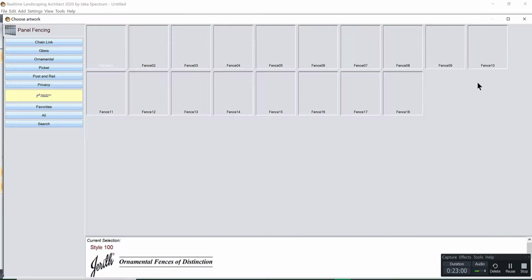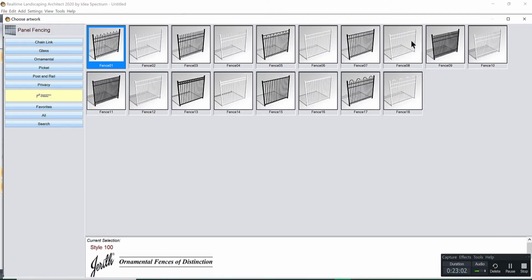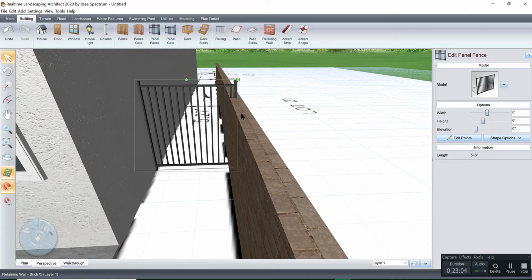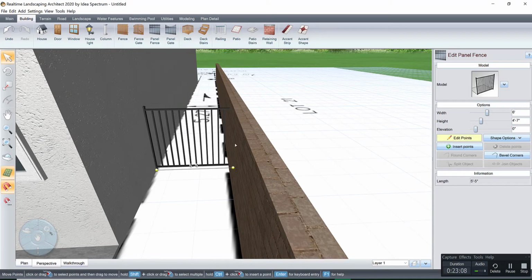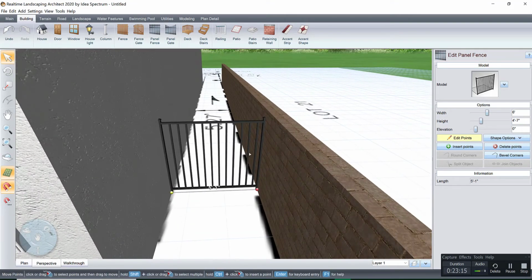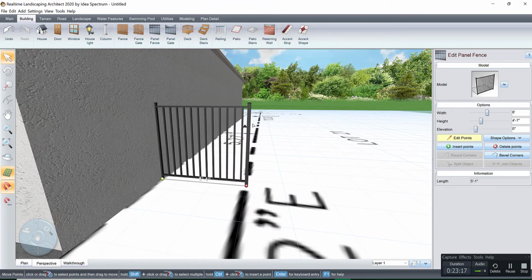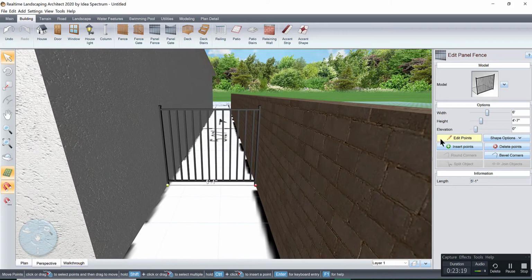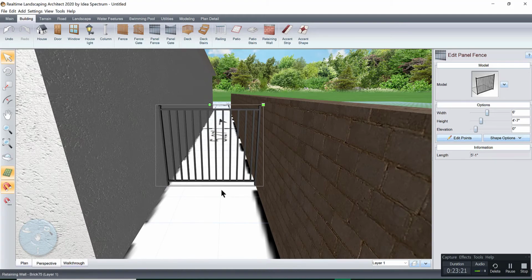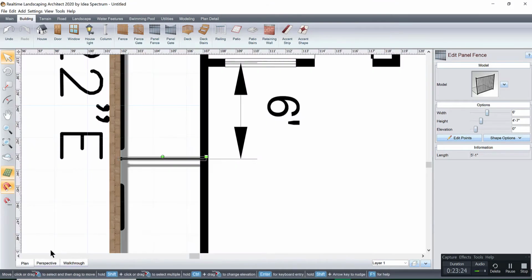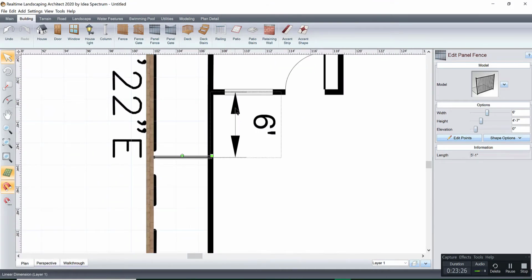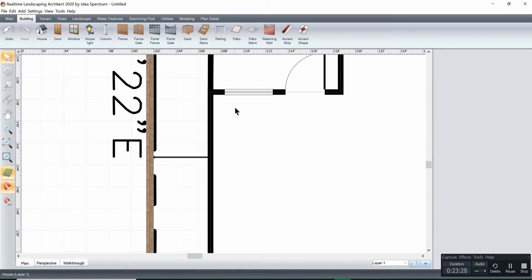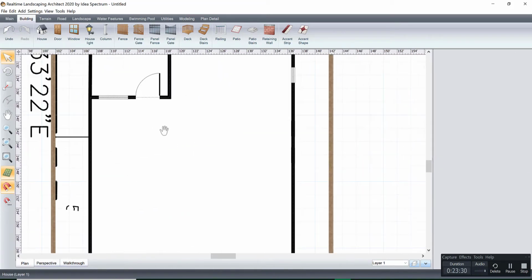Her fence is a slightly different style, so I'm going to go over here and make it look like so, and I'm going to adjust the height downward a little bit. I'm going to edit the points, grab this one, hold shift, and drag it to the edge. That way we have a bar at the stucco and a bar at the fence here, so it's more realistic. Unclick the edit points. Let's go back to 2D, and we're going to click on our linear dimension and hit the delete button on our keyboard to delete it.